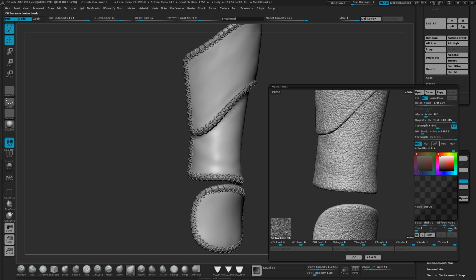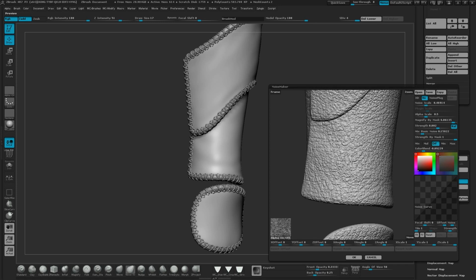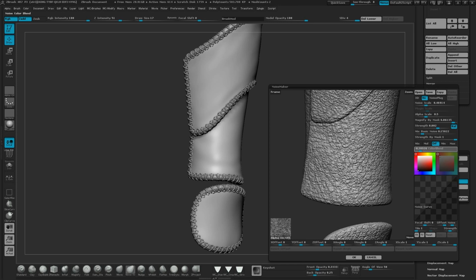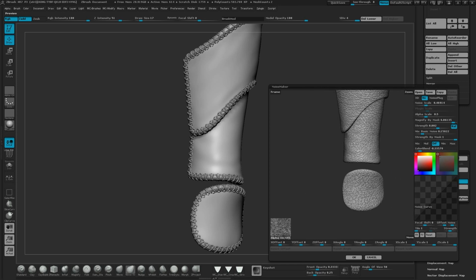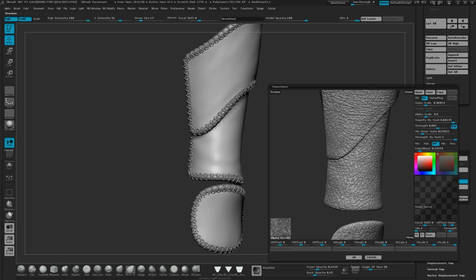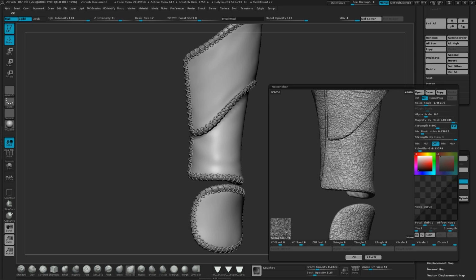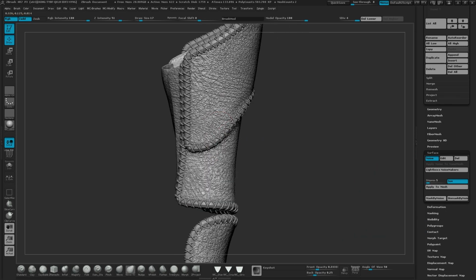Another cool thing you can do is add a little bit of color to the cracks inside the leather. You can play around with these settings to see what kind of results you can get. Here I've just added a little bit of dirt in between all of the cracks. So let's hit OK, and now you can see that it's been applied to our model.